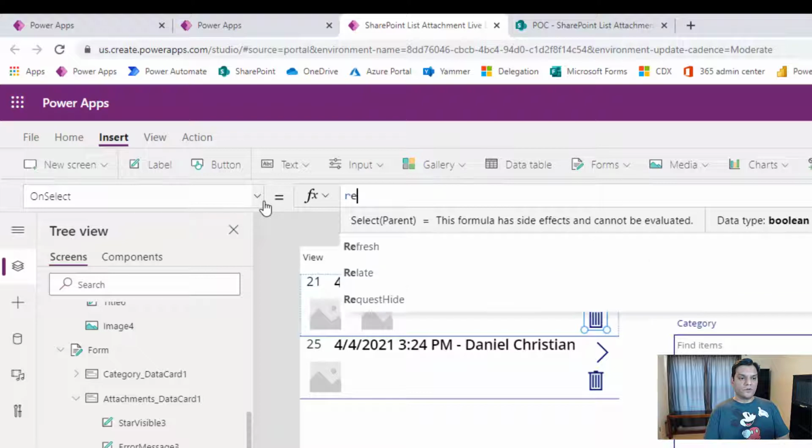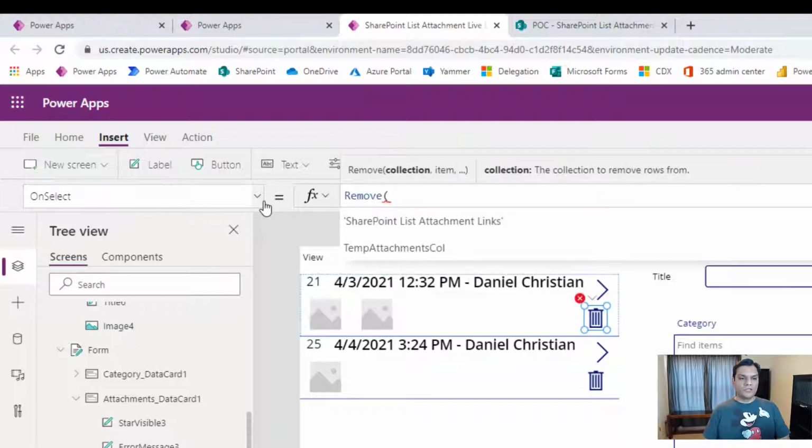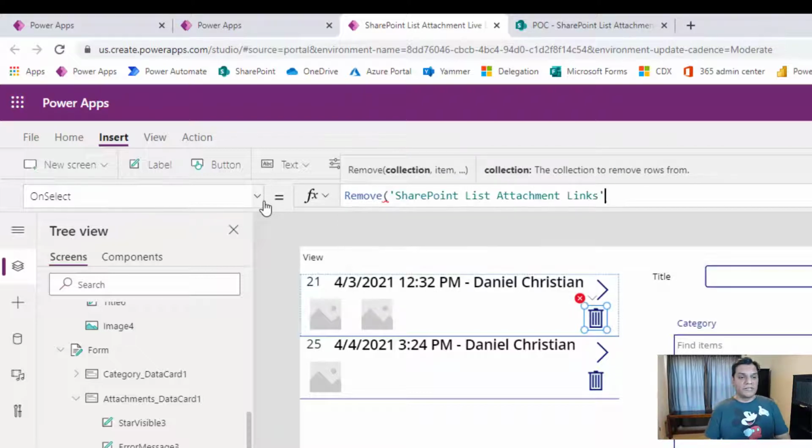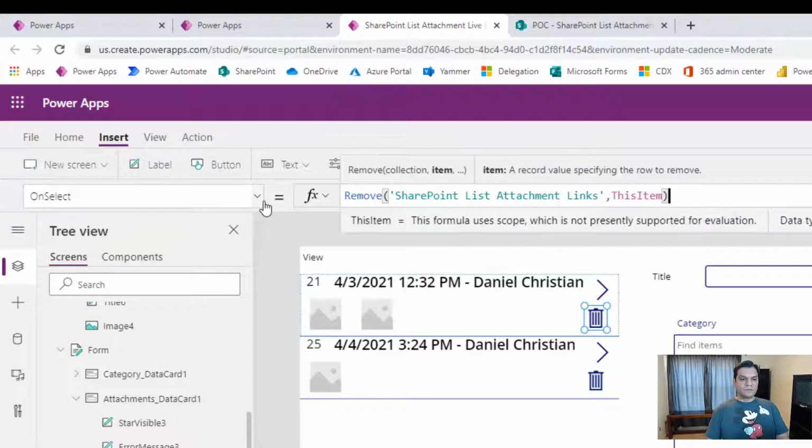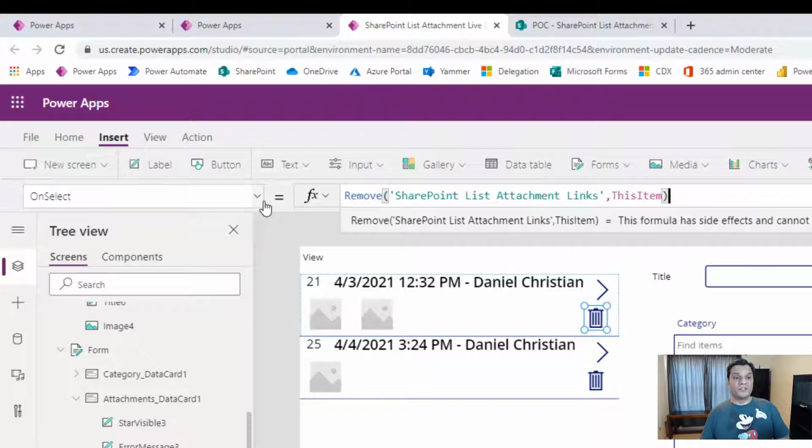It's going to be the remove function. And in the remove function, I'm going to point it to the SharePoint links. And I'll say it is this item. This has been a very simple formula, but again, I wanted to show it to you, how this works right down to removing, which is the deleting piece. So I went ahead and added that.